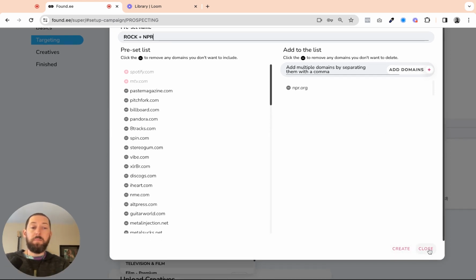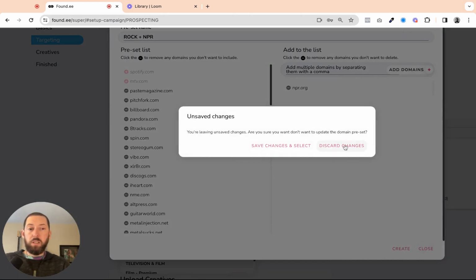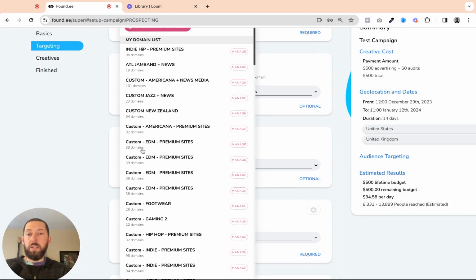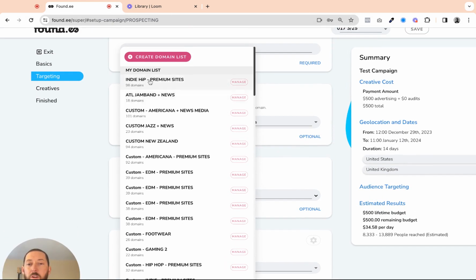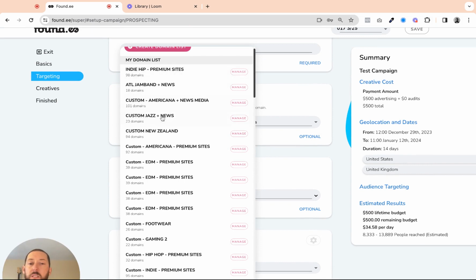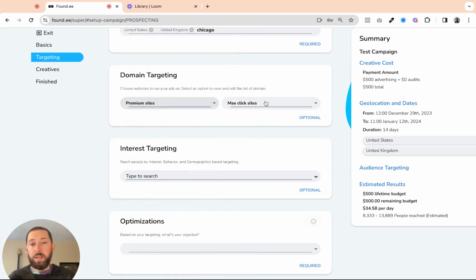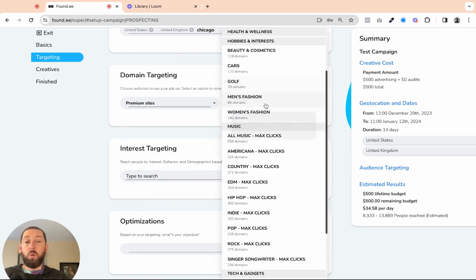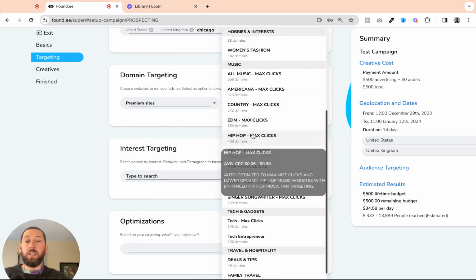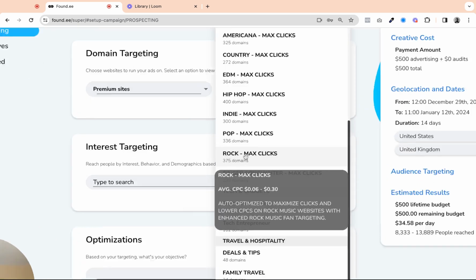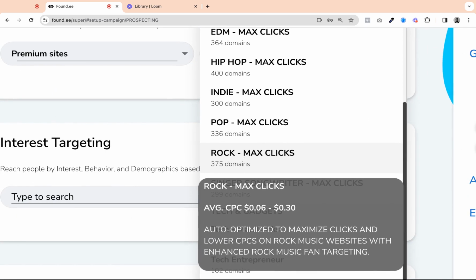You click create. I'm not going to click create because what you'll see here is at the top of this, these are all custom lists that we've already created. So this is where those lists will live once you create them. Okay, your other domain targeting option are going to be max click sites. These are broader lists. So you can see here, if we use that rock example, 375 domains, whereas on the premium side, we were looking at 73. So it's a much broader list of domains.